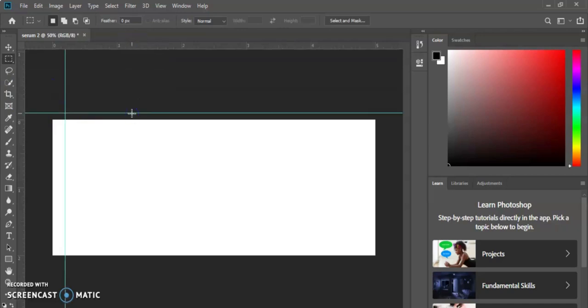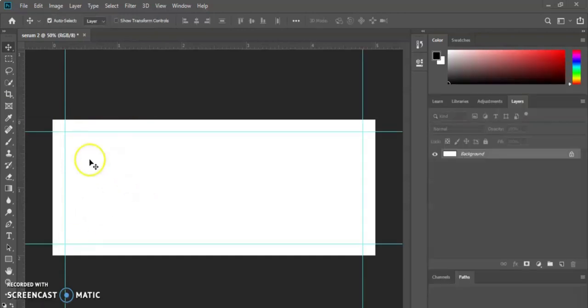I'm going to go offline to finish this and come back. Okay, so I can't really tell you where to put these guidelines. This is just me eyeballing it, just to ensure that things are a little bit even.